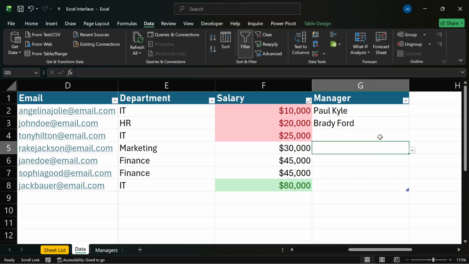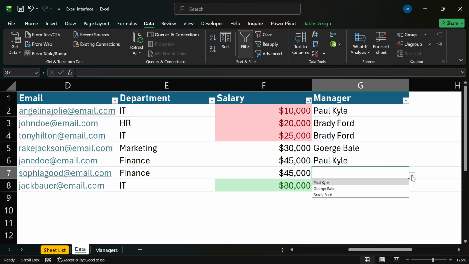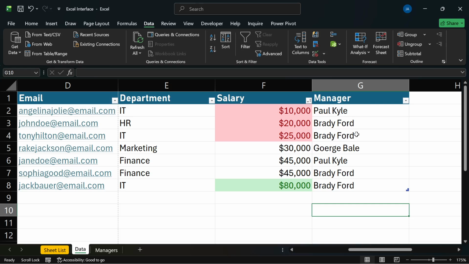Good. Now, instead of typing that way, you can also use this drop down button here to see all the list of managers, so you can select from there. George Bill, Paul Cow, Bradley Ford. Okay, yeah, Bradley is everywhere. So this is what we have, and that's how to validate the cell. Like I said, you can do way more than this. You can do much more with data validation. Very nice thing to use.